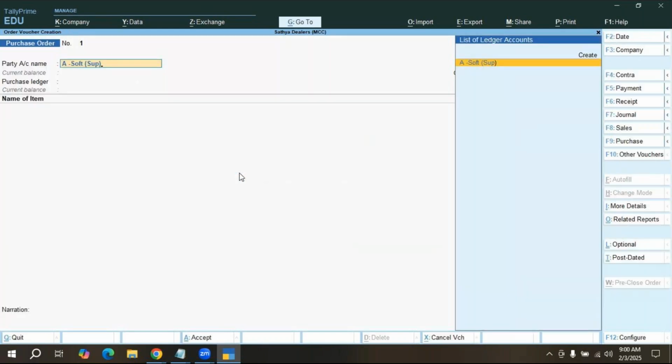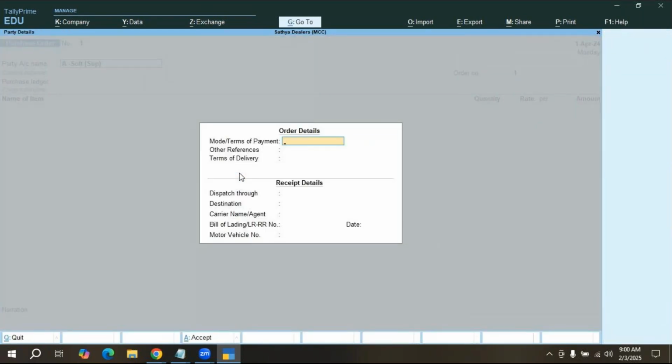Later I will show you how to give the GST number from next class. In that, order details: more terms of payment, how they are going to give the payment, through offline or online payment, we have to give. Or else other reference means other reference number, any person name or contact number we have to give. Terms of delivery, how they are going to send the product, by road or truck, or else by ship.